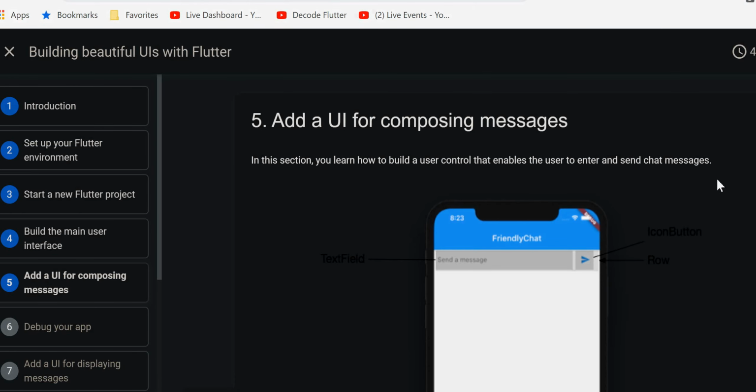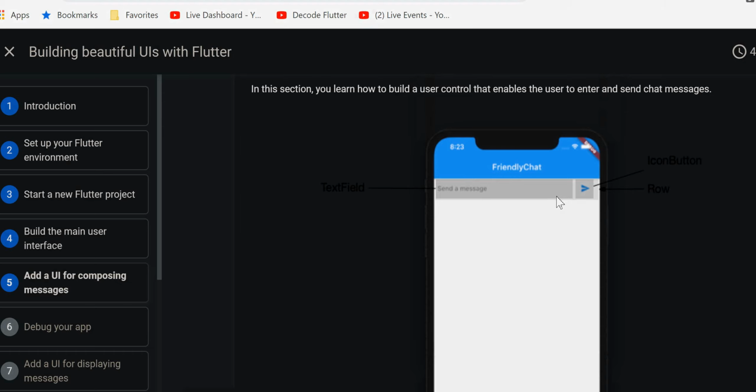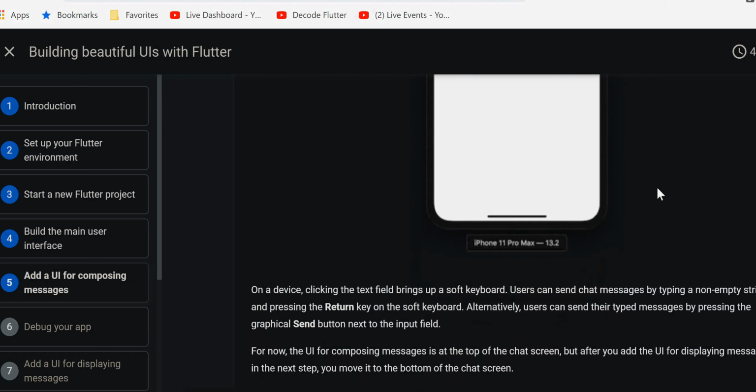Now, add a UI for composing messages. In this section, you'll learn how to build a new controller that enables the user to enter and send chat messages. There it is there. It's going to be a text field, and then an icon, the send icon.